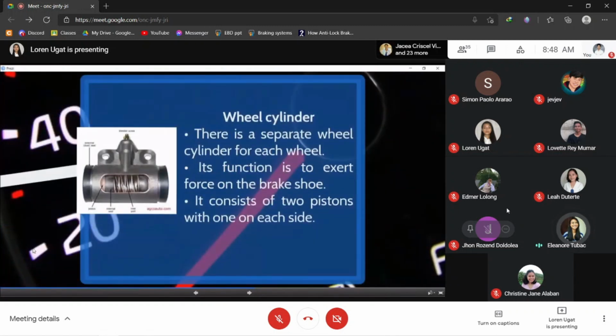Next is the wheel cylinder. There is a separate wheel cylinder for each wheel. Its function is to exert force on the brake shoe. It consists of two pistons with one on each side.